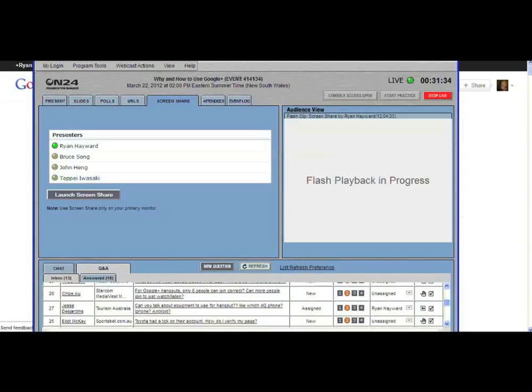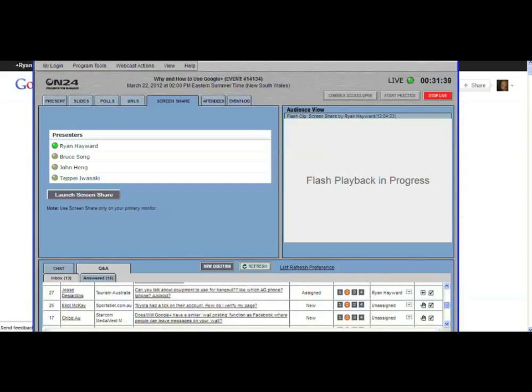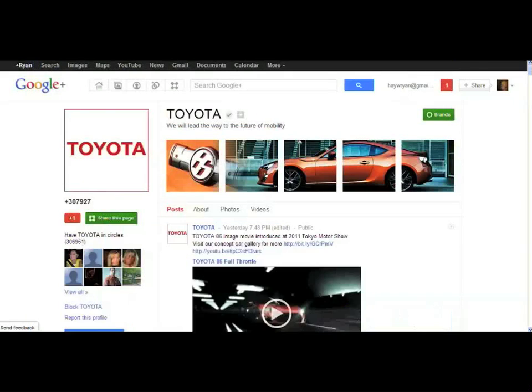Can you talk about equipment to use for Hangout, like a 4G phone, iPhone, or Android? So Hangouts can also be joined from a mobile phone. You have to start a Hangout from desktop, but then people can actually be participants from a mobile phone.